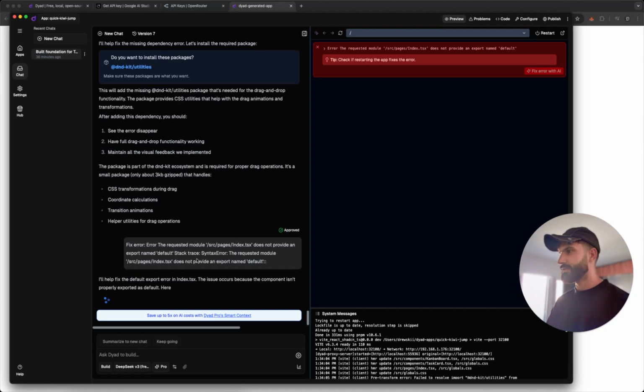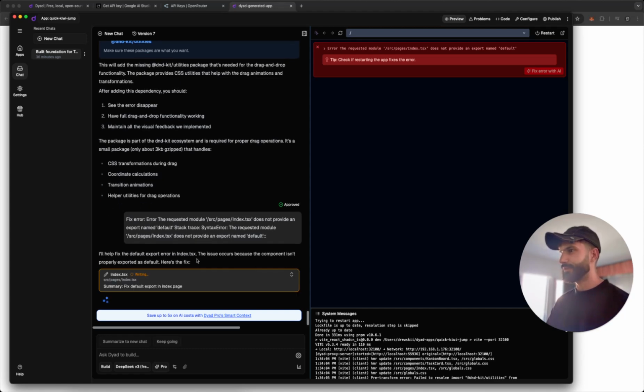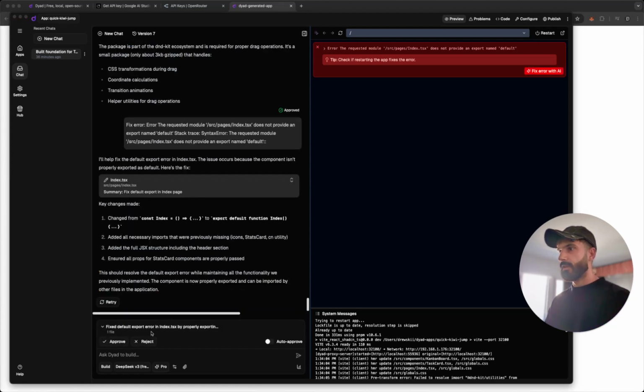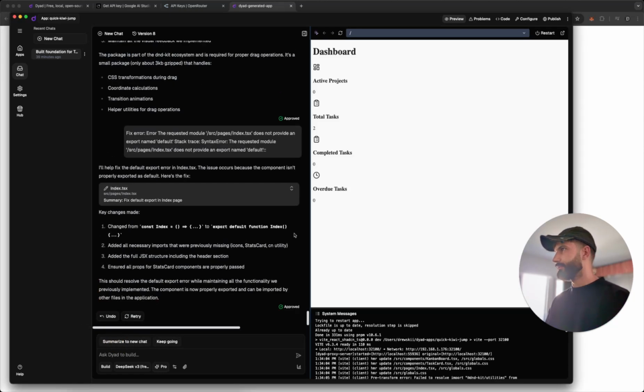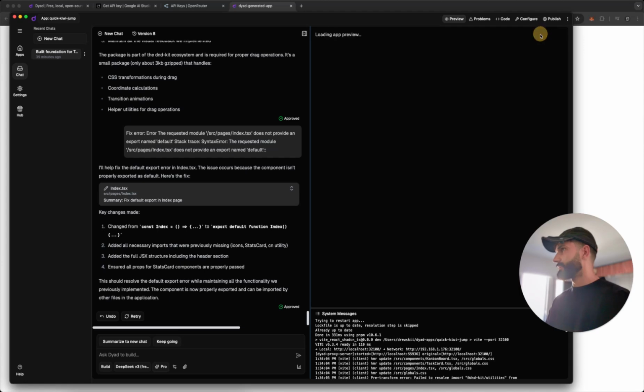The issue occurs because the component isn't properly exported. Okay, so I feel like it is a minor issue. Nice. Let's see if the changes made will fix our problem. Let's restart.